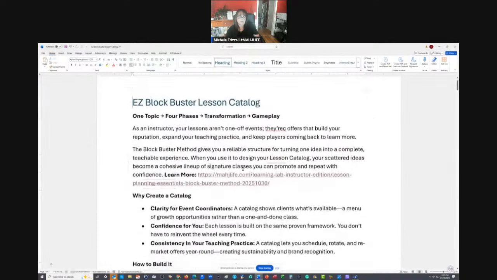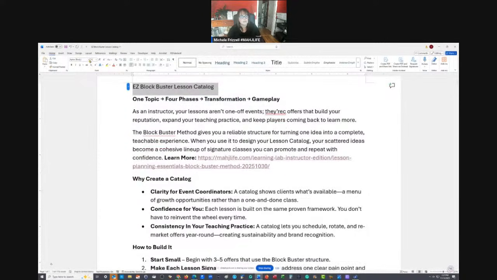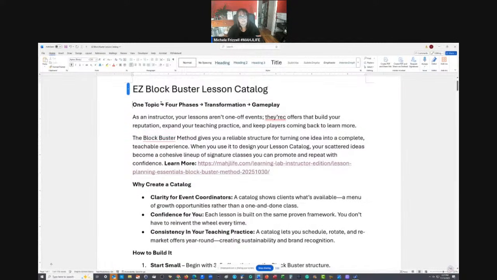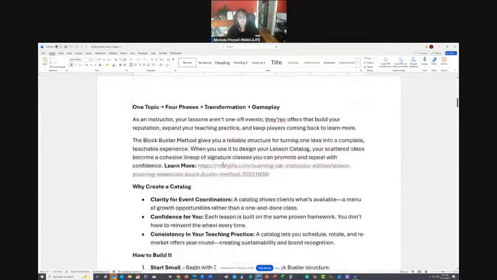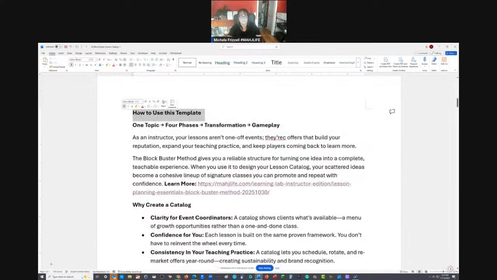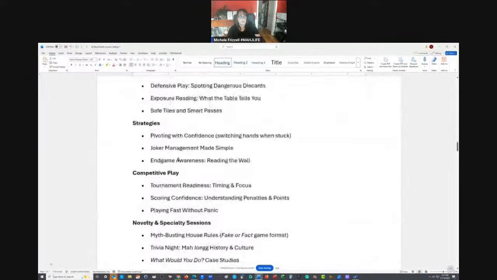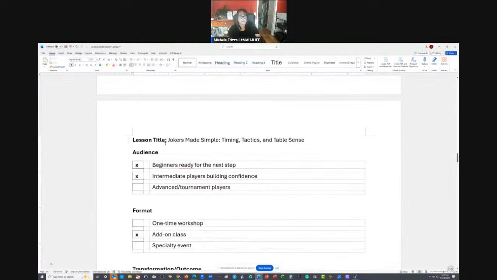So here's the catalog. Now, what I would do is, let's see, we're going to turn that to normal 20. We're going to do a hard return here because what I want to do is how to use this template. And I'm going to put that at heading 1. And here is my first lesson.